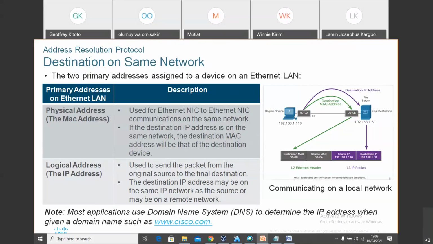The two primary addresses assigned to a device on an Ethernet LAN are the physical address and the logical address. The physical address is used for Ethernet NIC to Ethernet NIC communications on the same network. If the destination IP address is on the same network, then the destination MAC address will be that of the destination device.